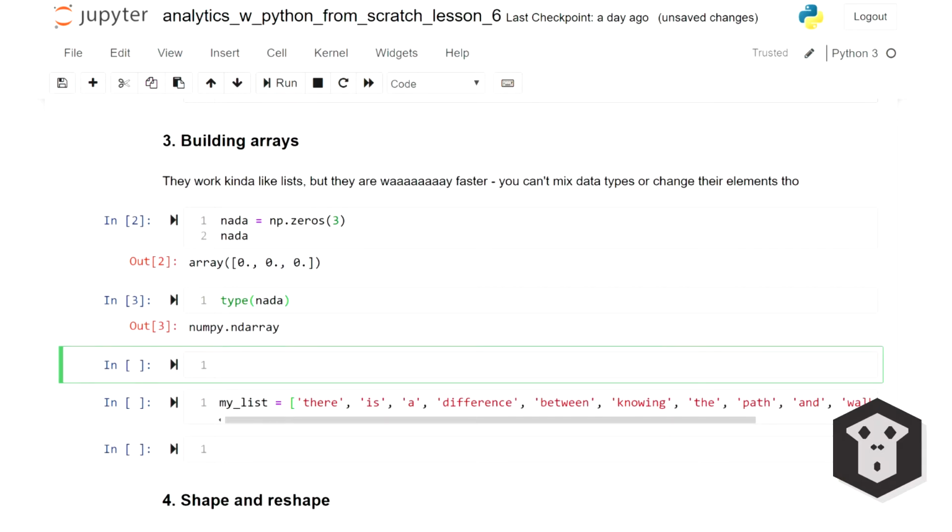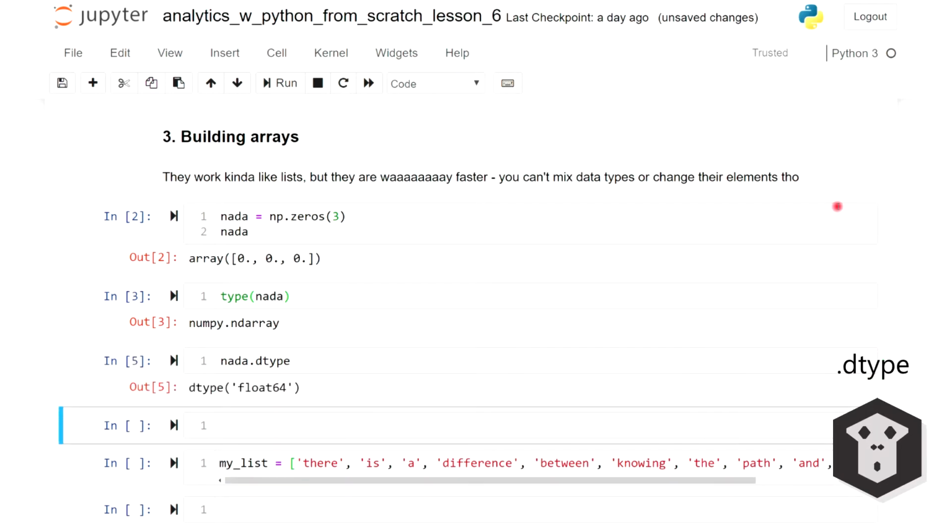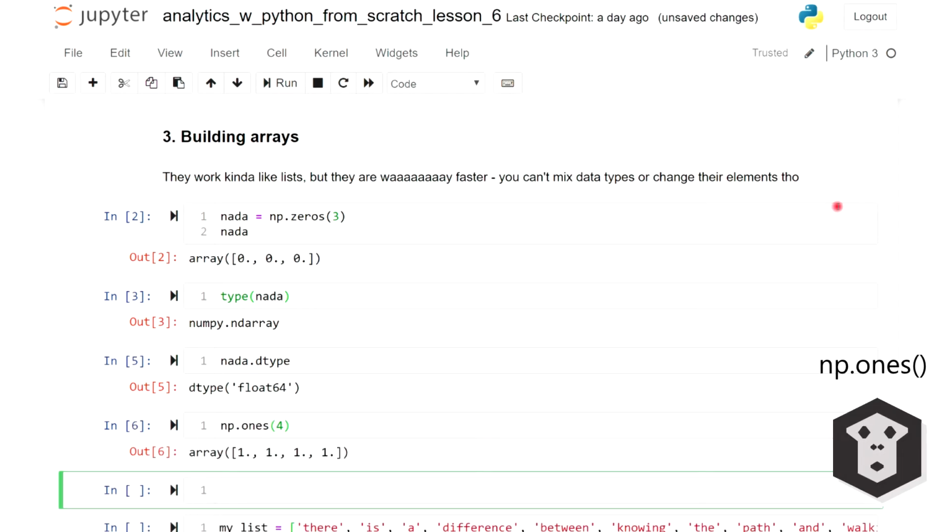It is an array. We can also check the data type of the elements of my array using the dtype attribute like so. Name of my array dot dtype. There's no brackets here because it's not a function, it's not a method. It's an attribute of my numpy array. My array is made of floats. You know about the zeros function, so you can probably guess what that function does. Ones. It creates an array of ones.